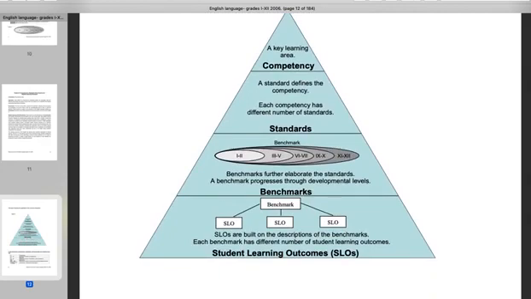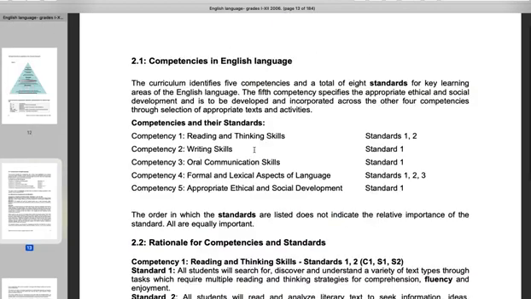So here in a picture you can see what is at the top. At the top is the competency. Then after the competency, the standards are defining what these competencies are. Then there are benchmarks which further define what the standards are, and the learning outcomes which actually elaborate in a detailed manner what all these things are, specifically the benchmarks.